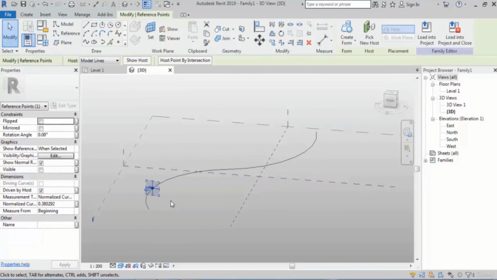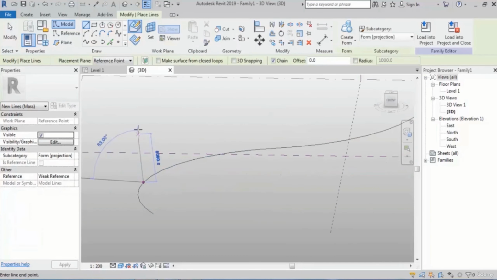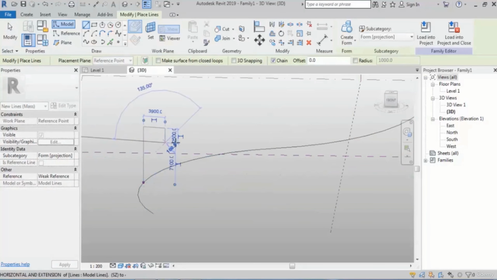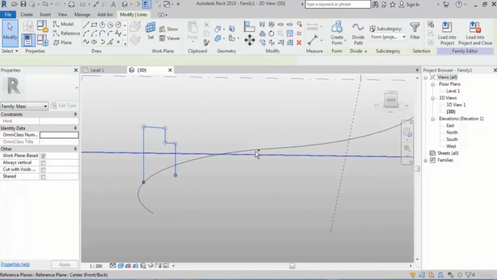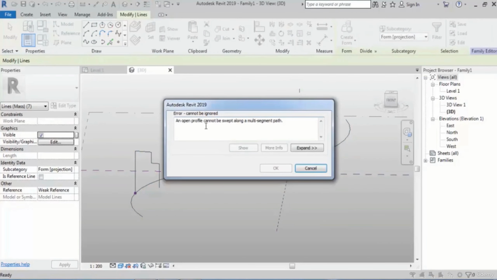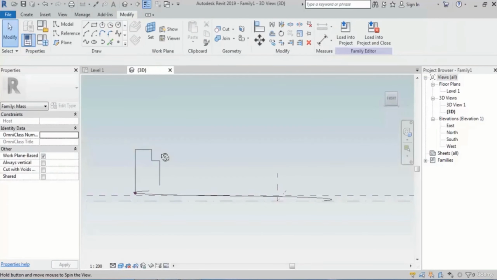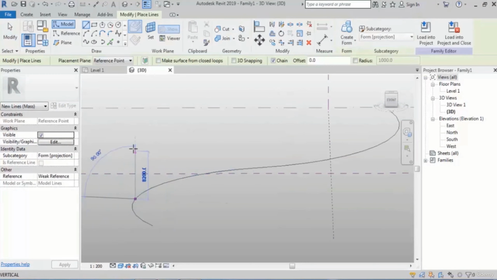Just remember, the profile you're drawing for sweep must definitely be closed, right? We must have a closed profile. Let me draw one open to see how it gives us an error. For example, something like this. See that? If I draw something like this, let's see what will happen. I select the path too. You see that an open profile cannot be swept along a multi-segment path. So we must definitely close this, right? It must be a closed profile.